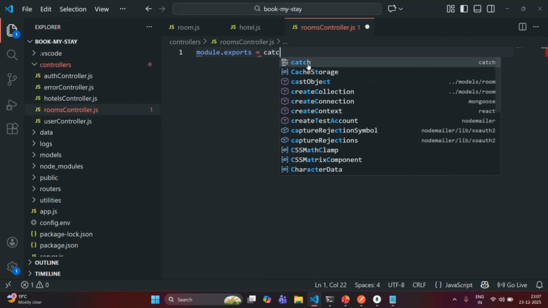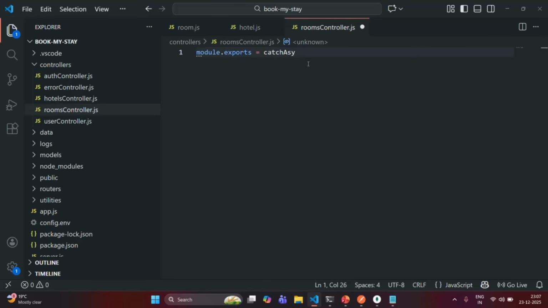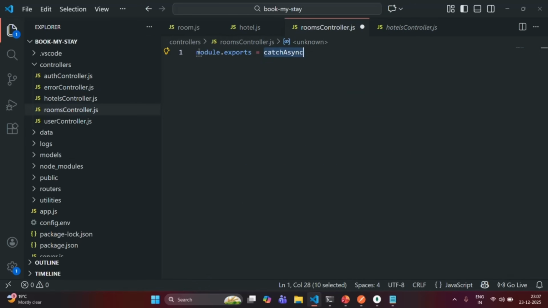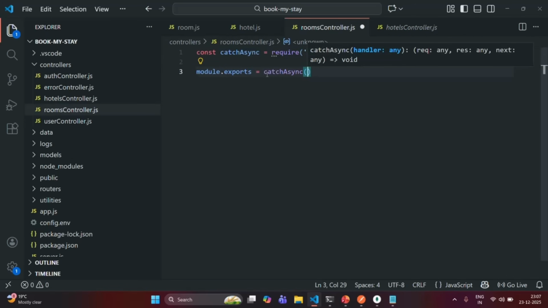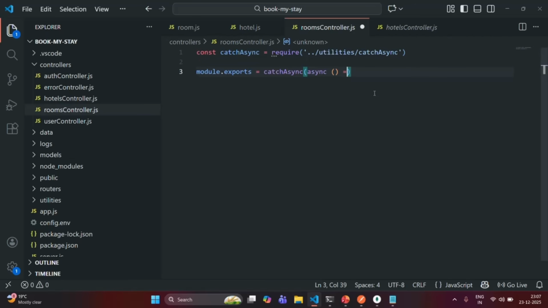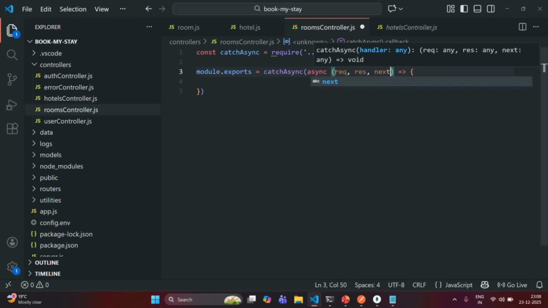Now inside this file, I'm going to use module.exports, and here I want to create a route handler function. First of all, I'm going to use catchAsync, and to use it, I also need to import it. Let me open one of the controllers here, copy this require statement, and paste it at the top. So first I'm requiring catchAsync, and to this catchAsync, we are going to pass an async function, a route handler function, and this route handler function is going to receive the request object, response object, and the next function.